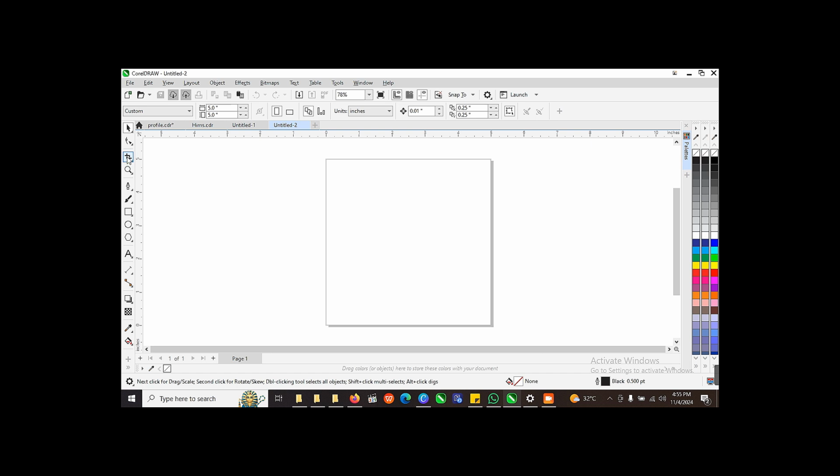Then we have the next tool there, which is called the crop tool. The next tool there is called the zoom tool. The next is called the pen tool. The next is called the painterly brush tool. And the next is called the rectangle tool. The next is the ellipse tool. The next is the polygon tool. The next is the text tool. And the text tool is used to add text to your CorelDraw environment.